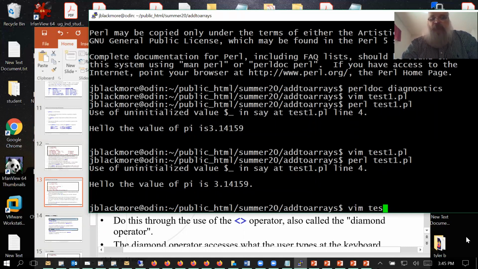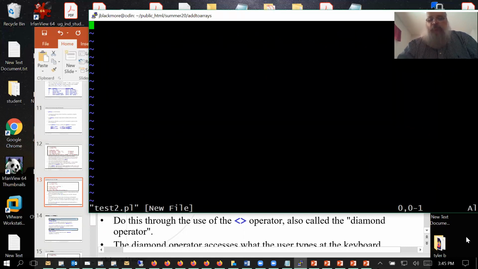So let's vim test2.pl, and we're going to hit our insert key. There we go. Oh, for crying out loud. I don't want to send it to there. I want to do Perl. And we're going to use modern::perl; semicolon.